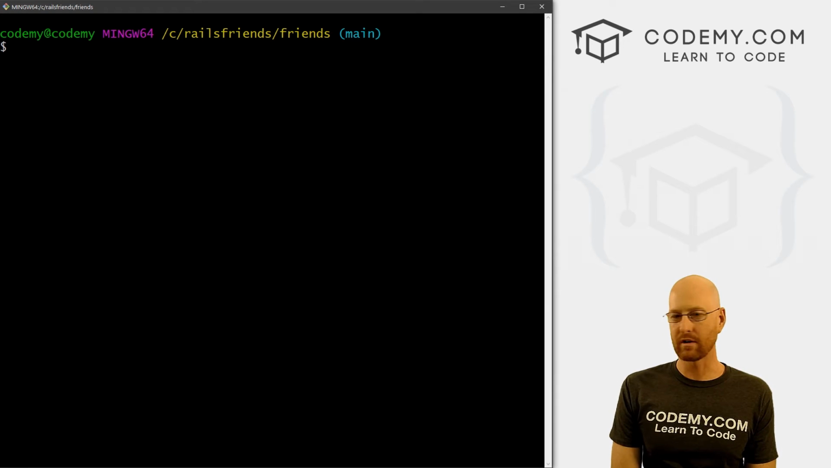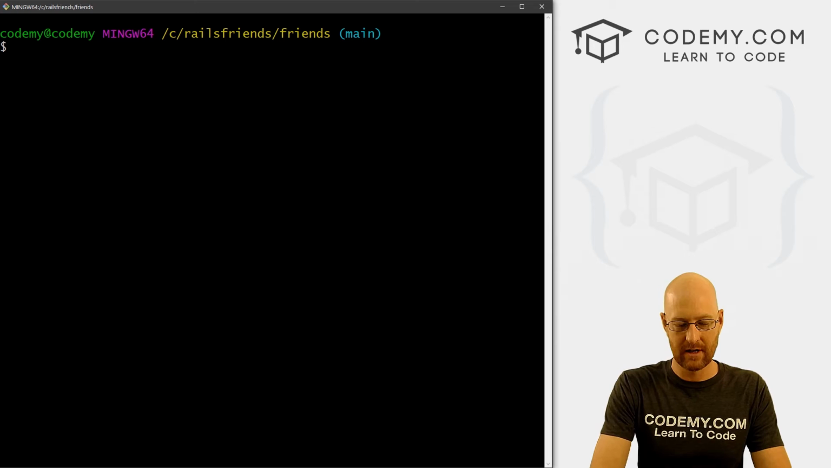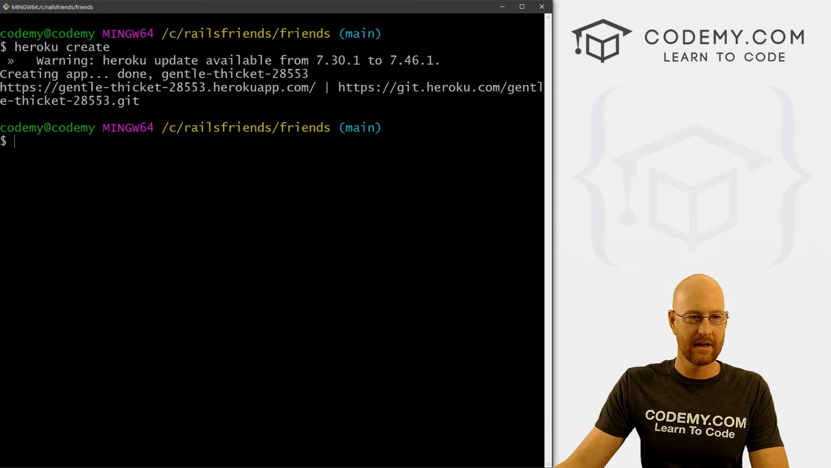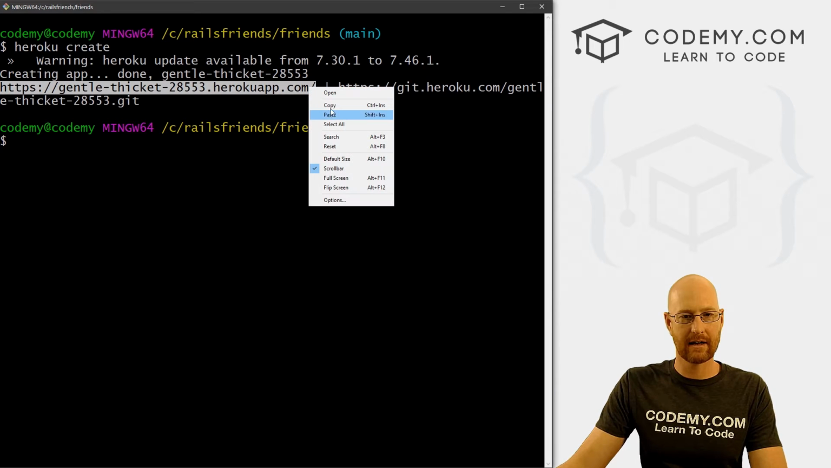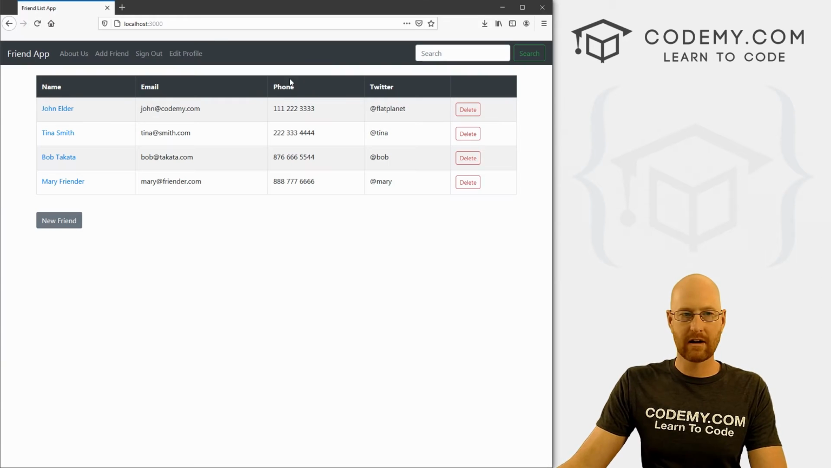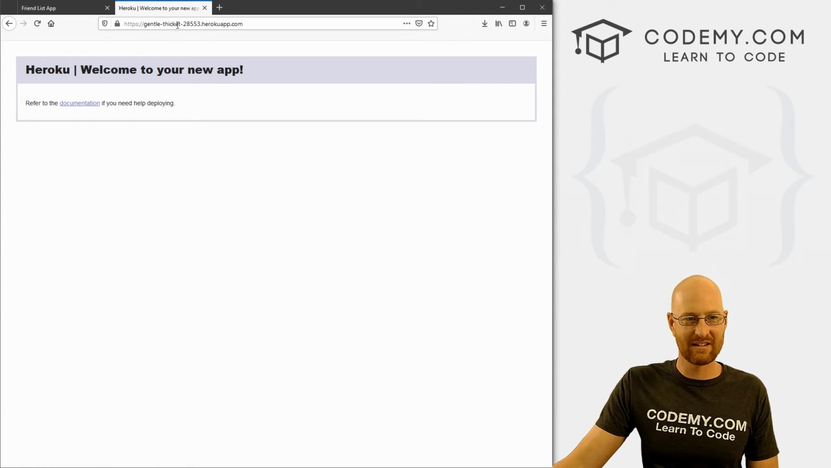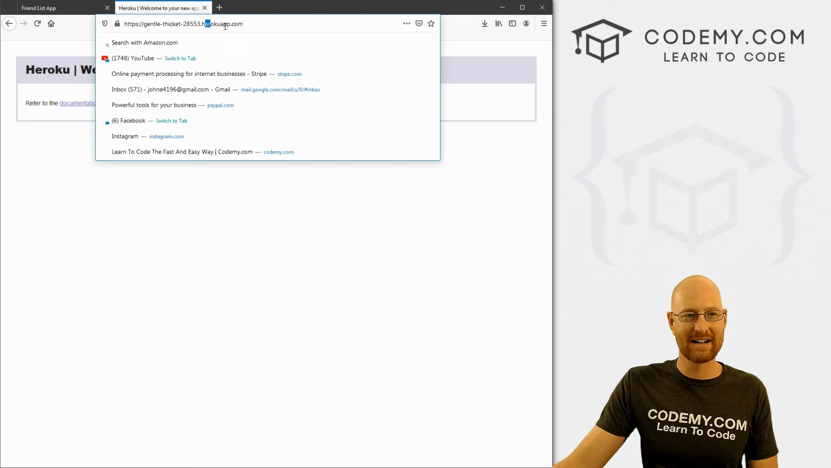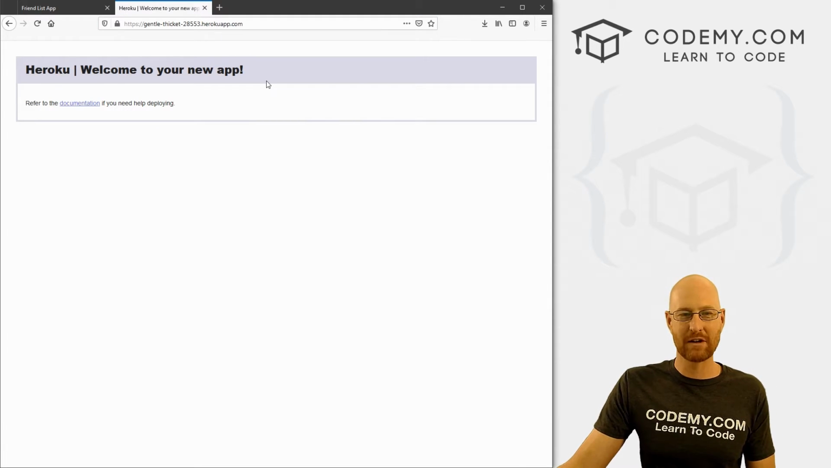Before we move forward, we need to talk about the gem file. Well, actually, we can create an app first. So let's go Heroku create. We need to create an app on Heroku. And it's creating an app for us, and here is our app. Right? So I can copy this, head back over here, open this up, and gentlethicket-28553.herokuapp.com. This is our new app. This is just the starter page. We haven't pushed our code up there yet. We will in a minute.